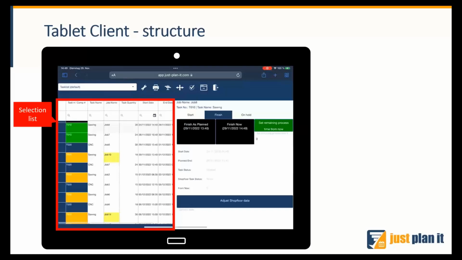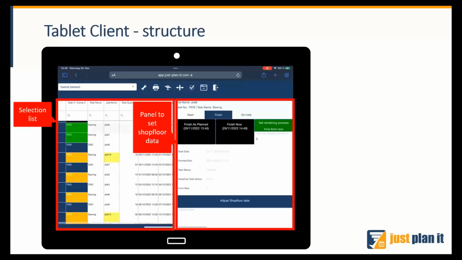But in addition to that, on the right-hand side, we have got the functionality that we call the panel to set the shop floor data, and this is now showing up simultaneously. While you guys, I guess you remember, in the operator client, when selecting on the selection list, which is pretty much the first level in the operator client, then the panel overlays the selection list, and you do not have both information at the same time. And this now is what the tablet client enables you.